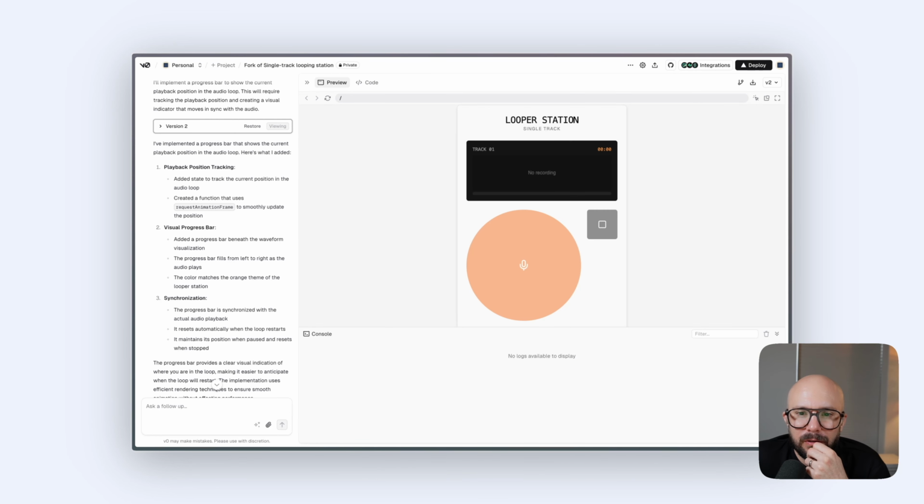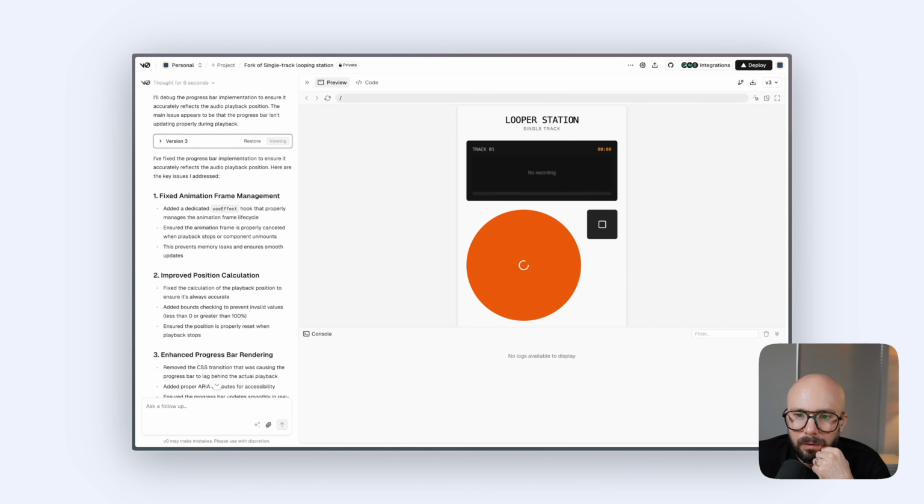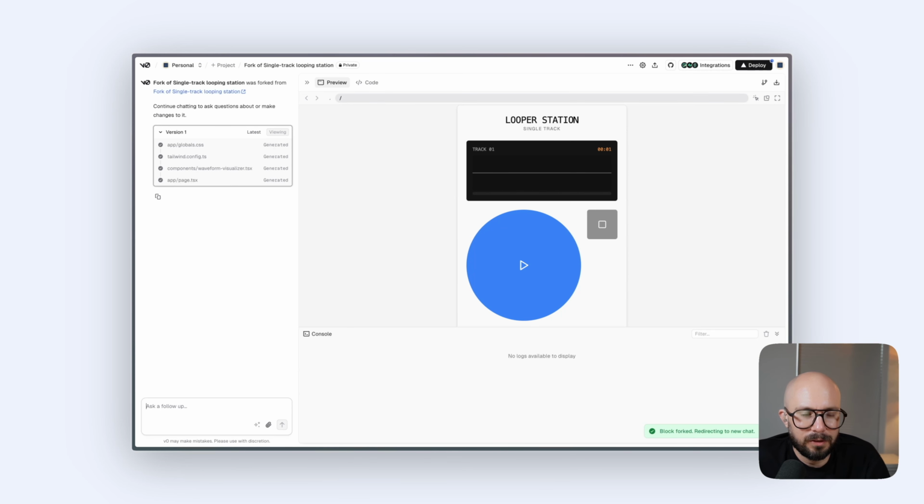So what's version 2? Is this the version that works? No, version 3 is the one that works. Version 3. All right. That's the one we had working. Let's go ahead and fork from there. Create a new chat, starting from version 4. This is the one that works.